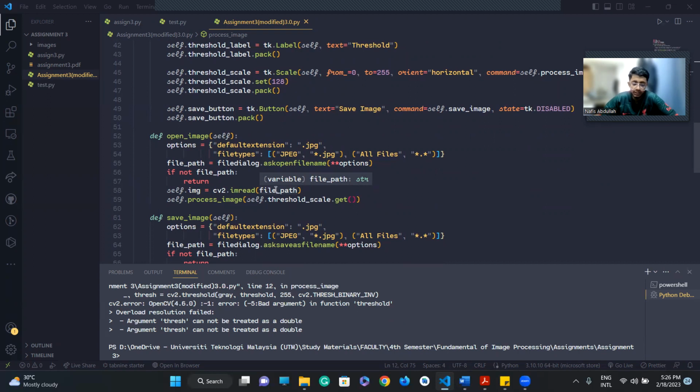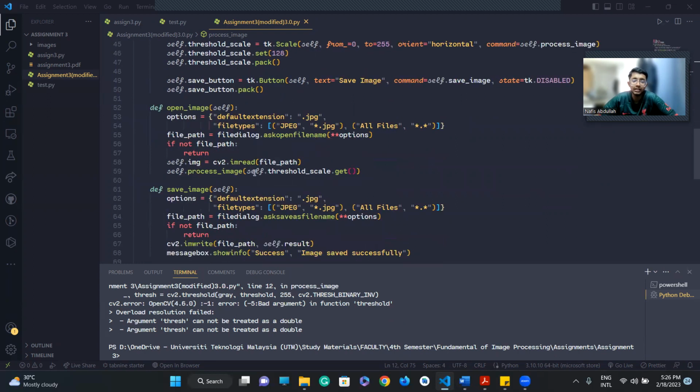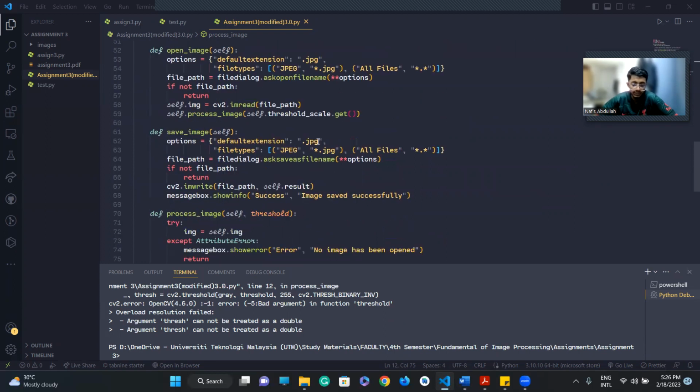When it is clicked, the user is prompted with a window to select an image, and the selected image is then loaded and processed using the process image function with the current value of the threshold slider. So the threshold slider value goes to the process image function, and with this value, the image will be processed.